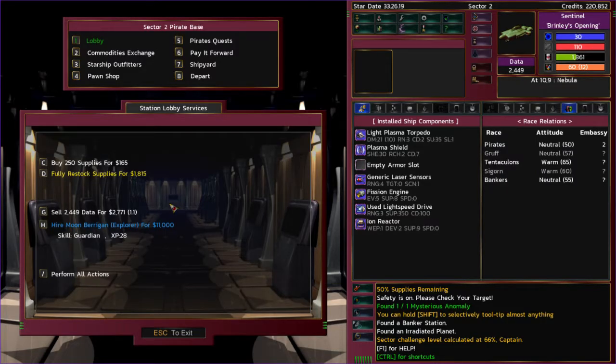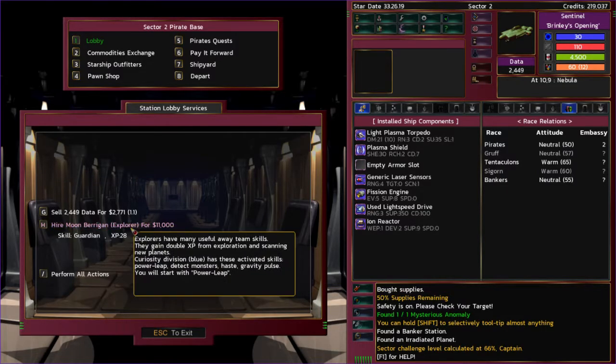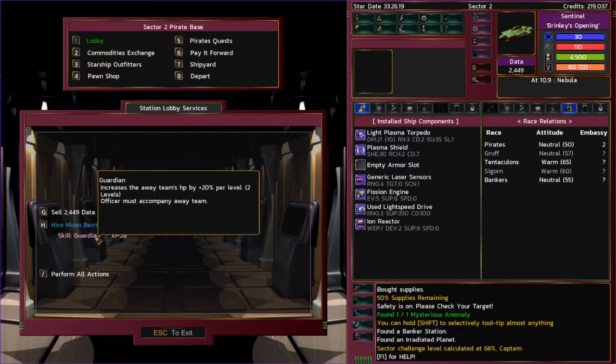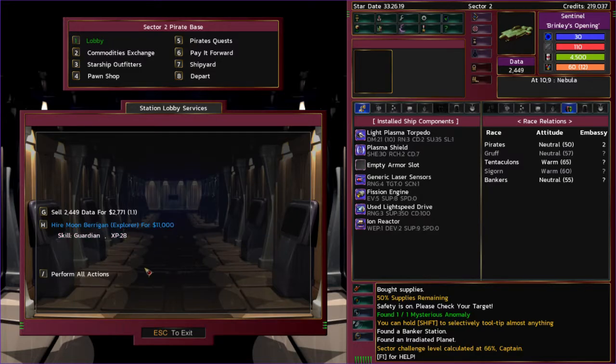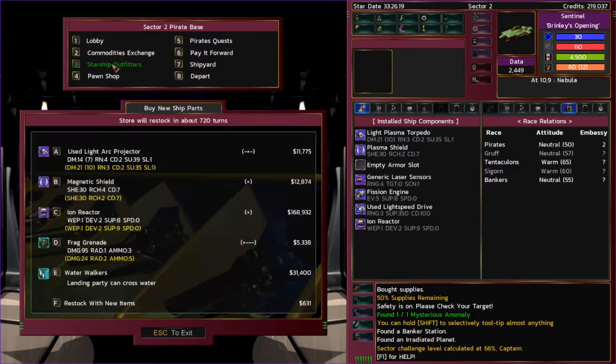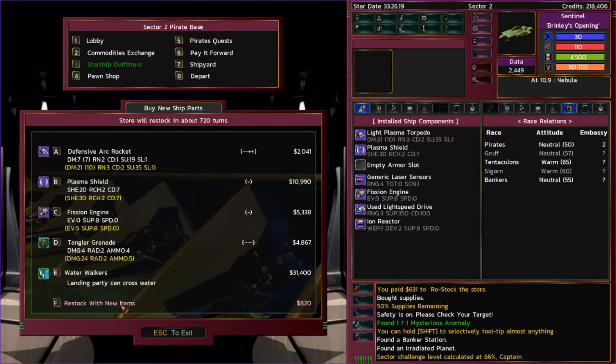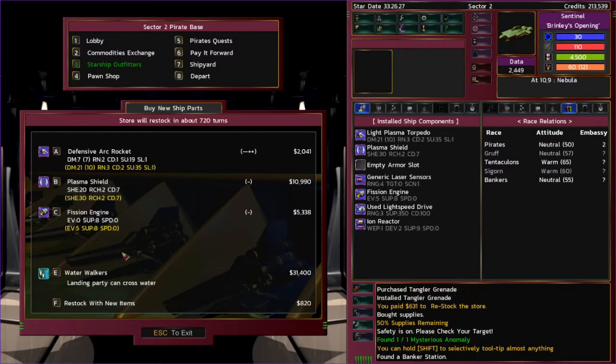Alright, visit the pirate base, pick up some supplies. So they have an explorer officer with the guardian skill. That's a definite possibility there. I would like to see the other officer in the other station. Okay. That's some fair equipment there. Angler grenade, that's cool. I'm buying that. And it got installed too.